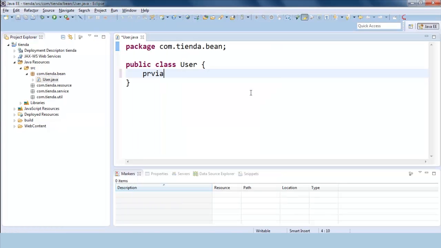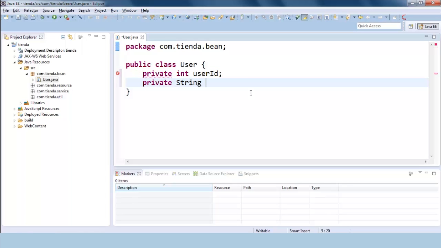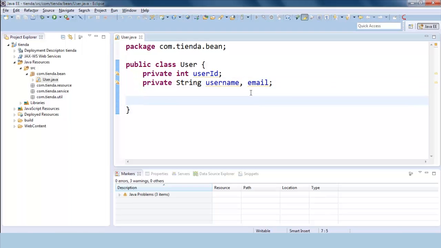User will have properties like user ID, username, and email. I'll write setters and getters for each one of these properties, and also write two constructors for initializing these properties.